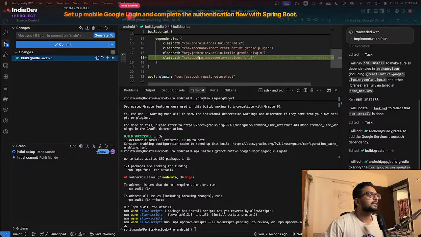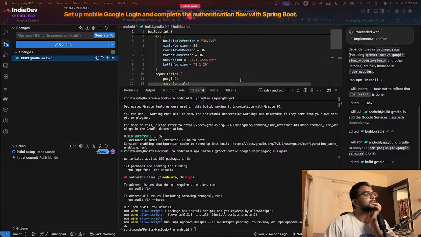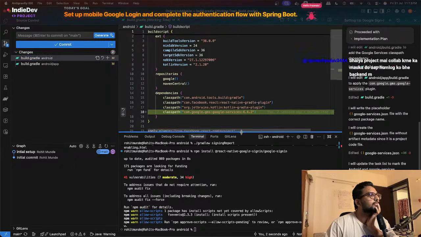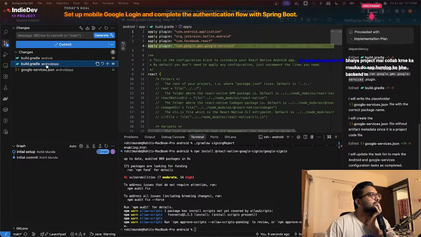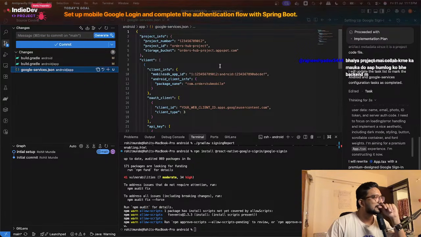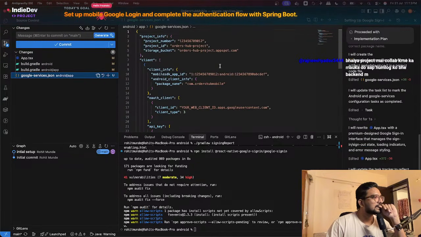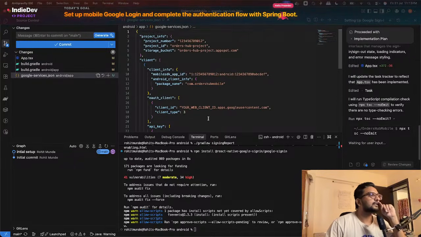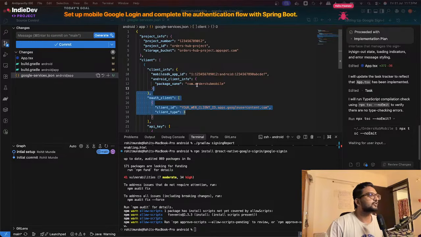Okay, build Gradle. Existing configuration, your web client ID, or client. Oh, okay, this client ID I have to provide.